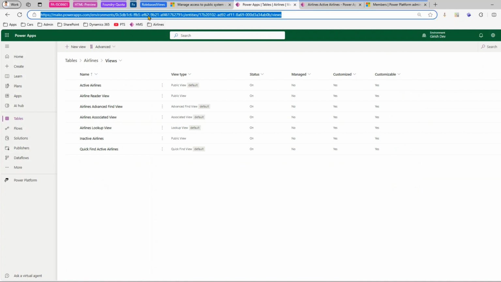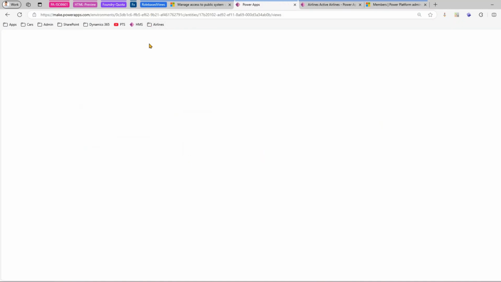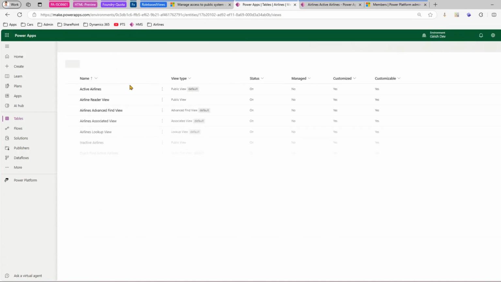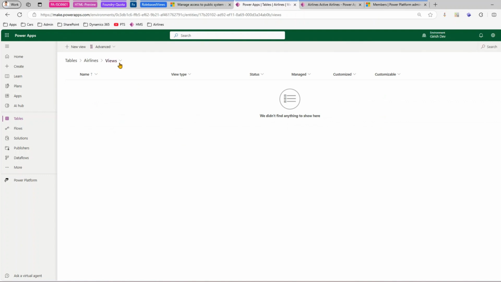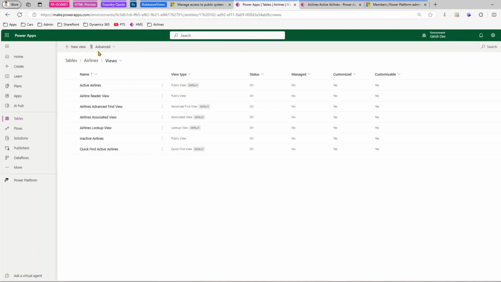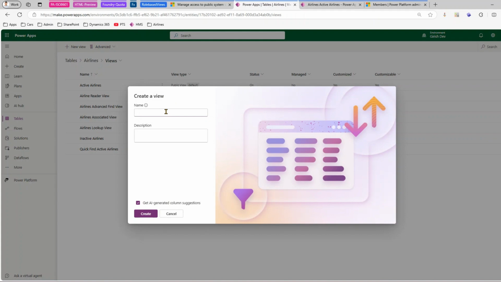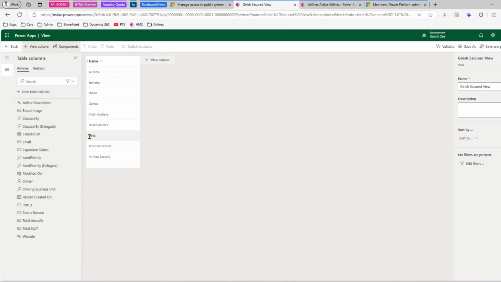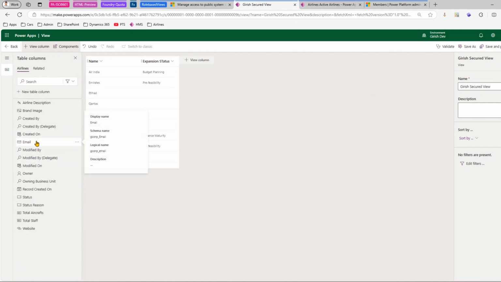So I'm in make.powerapps.com in the backend. I've navigated to the airlines table, and under views, I'm going to create another view. I'll call it Girish secured view. So I'm creating a custom view, but what I want is that I don't want this view to be shown to all. This is a more secured view. It will list the names of the airlines, their expansion status and then email address.